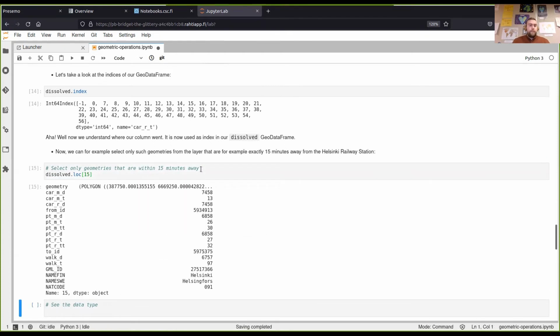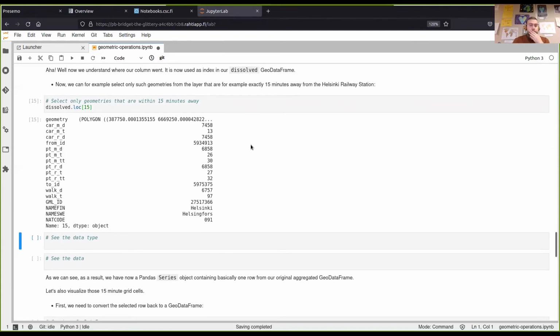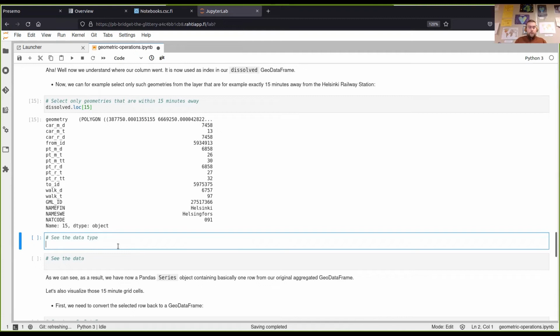So if we run that, we get a Pandas series of the data at location 15 in the index. So we can check the data type to inspect and ensure that this is a series.